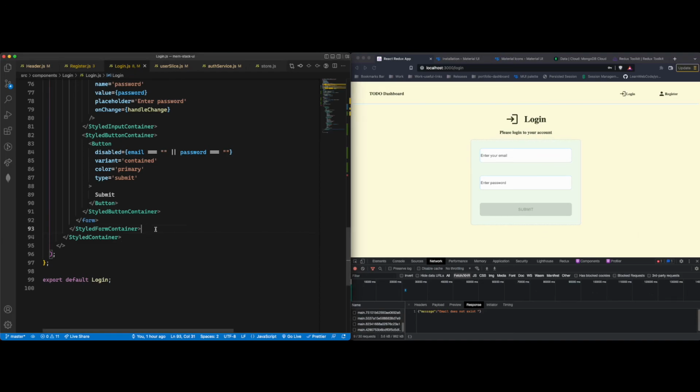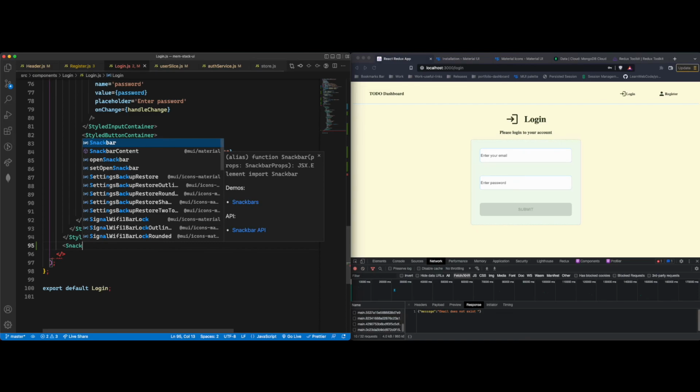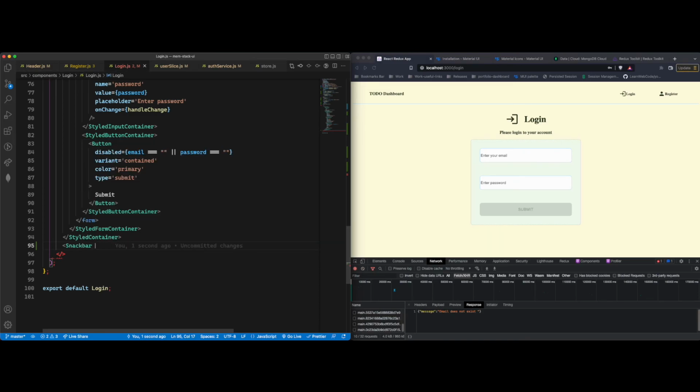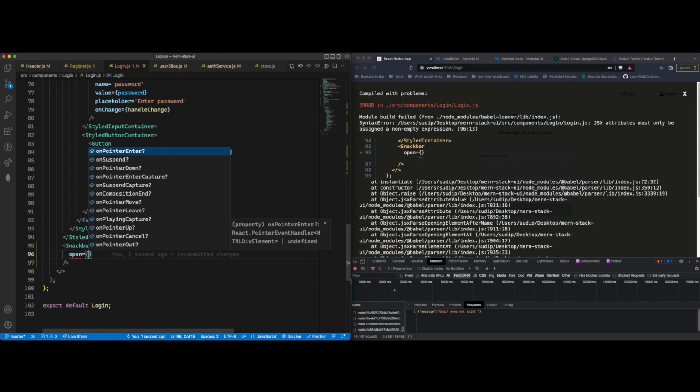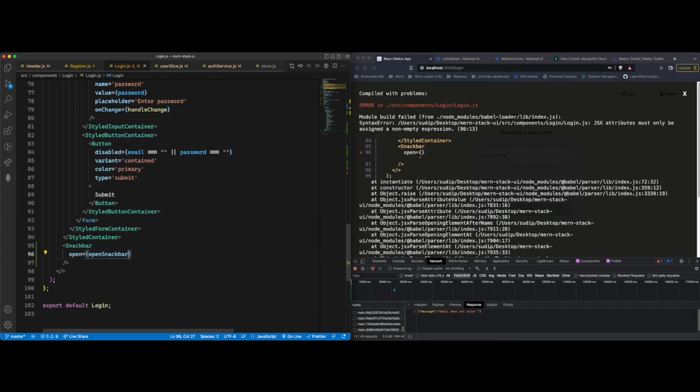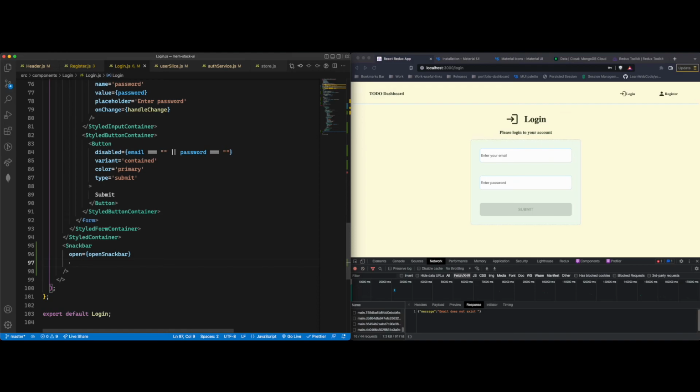So right after our style container over here, all the way to the very end and before this closing fragment, I'm going to bring a snack bar component from Material UI. It's going to be a self-closing tag. It's going to take quite a bit of props. So there is a property called open. What this means is when the snack bar will be open, or when we should render the snack bar, and it depends upon the open snack bar flag, which is false by default.